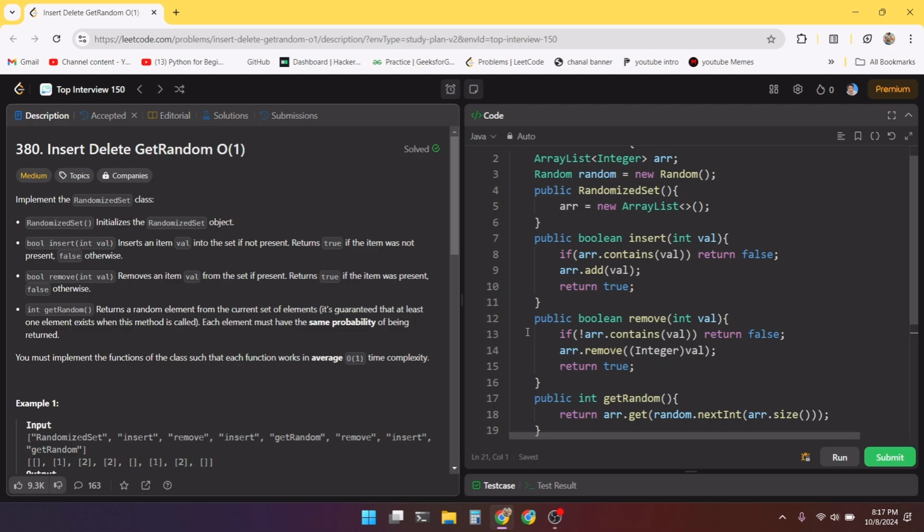Hello everyone, my name is Akshat Chaure and continuing with hashtag GViswanathan's challenge, question number 10th. This is the question: insert, delete or get random with time complexity of O of 1.